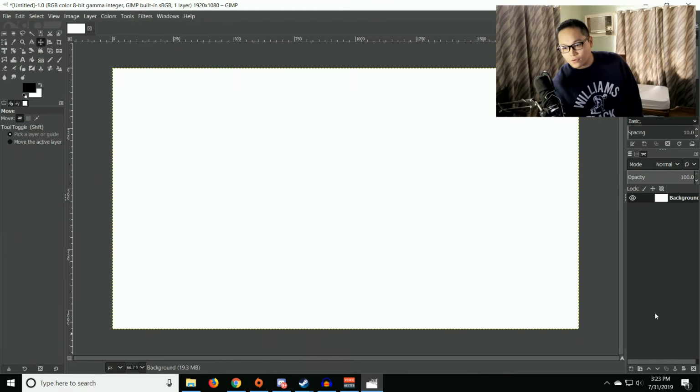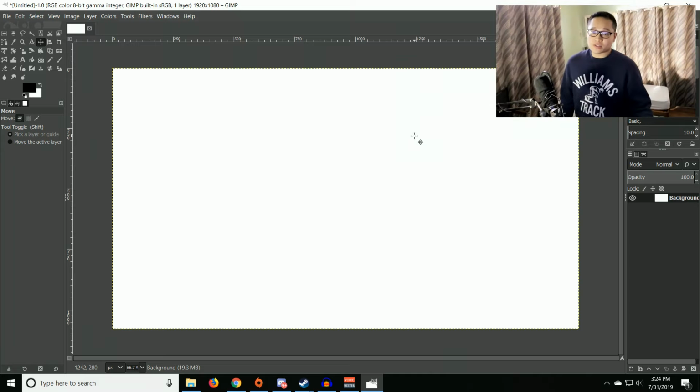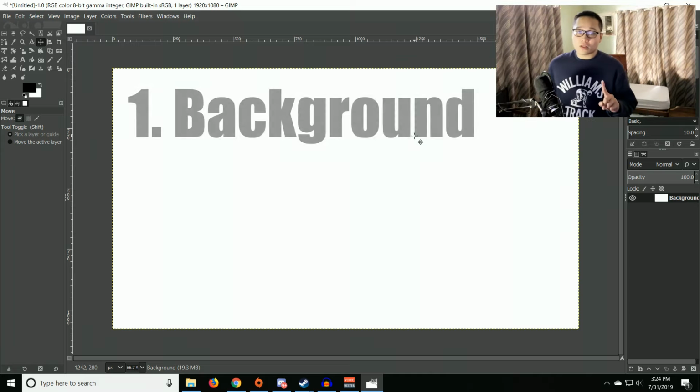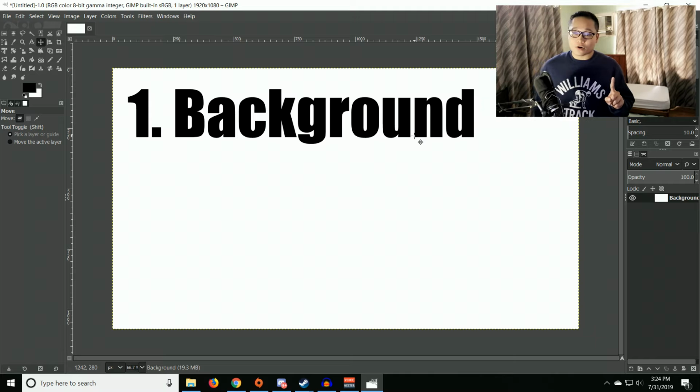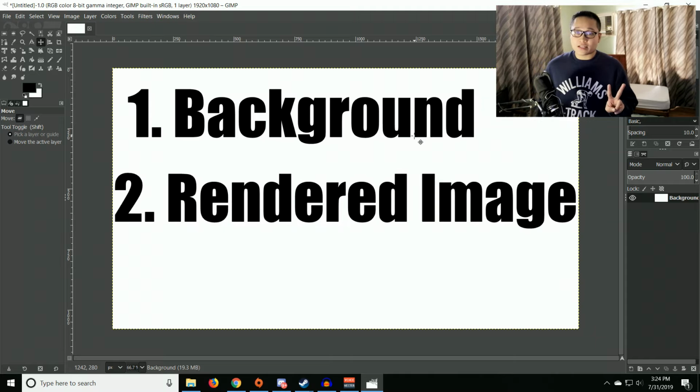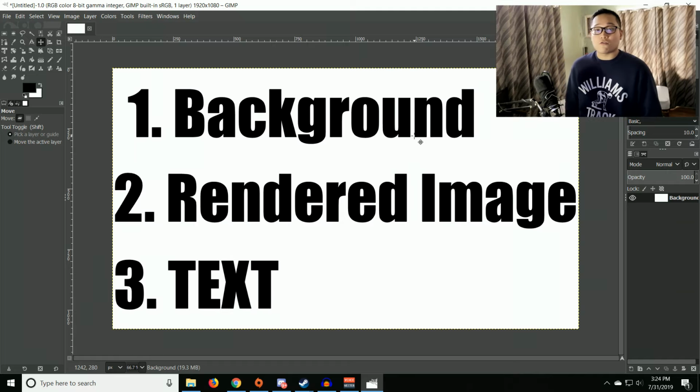So once you have the basic background here, there are going to be 3 bases on your thumbnail. One, that's going to be the background for your thumbnail. Second, that's your rendered image. And third, that is going to be the text for your video.